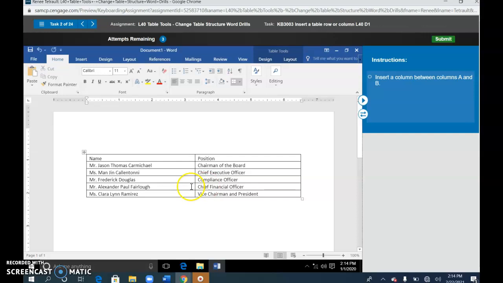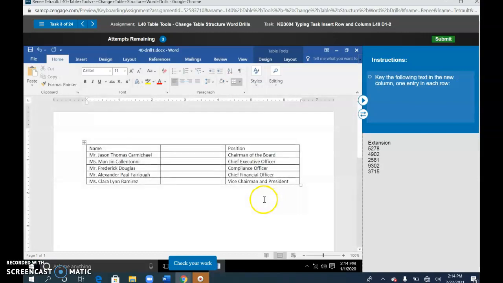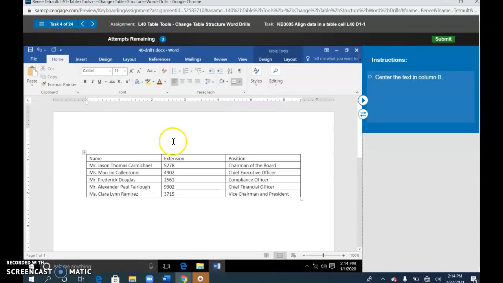In this one, they want you to insert a column between A and B. So you can hover up into the Insert Control button and click. Key the following information in the new column, and the best thing to do is type and then just press the down arrow. And then check your work and move on.